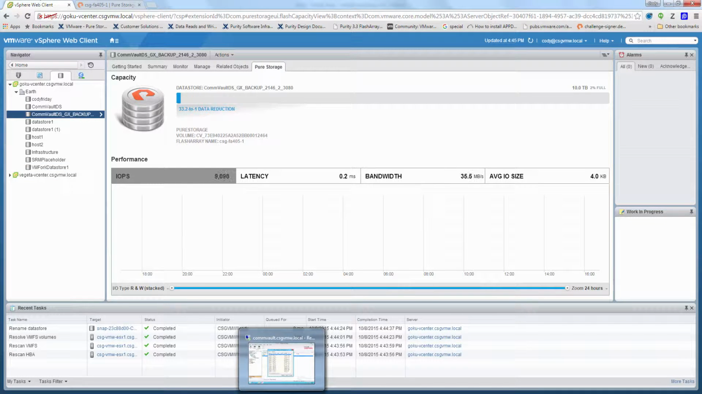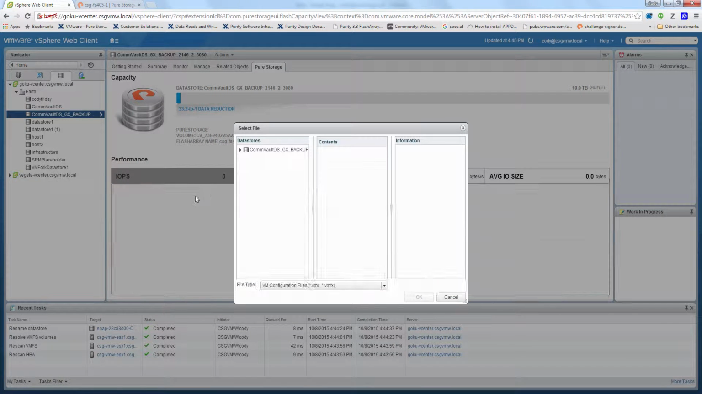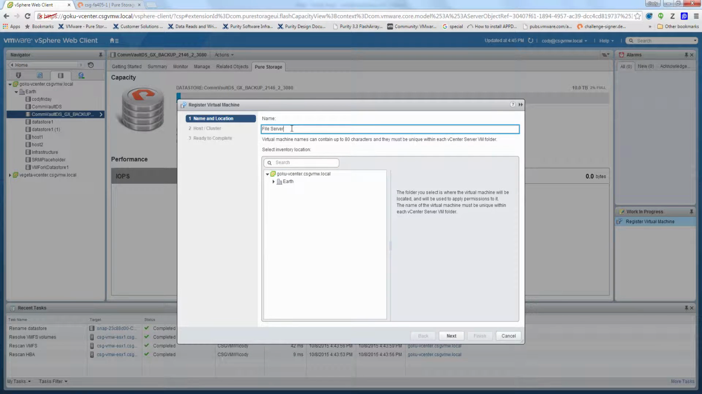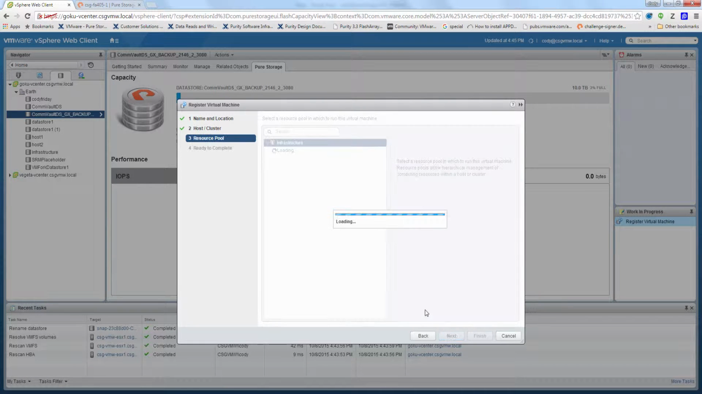Back in the VMware web client, we can see some more information about the underlying data store using the Pure Storage web client plugin. So now let's say we want to register a copy of that virtual machine that was residing on the original data store so we can run some test dev on the applications inside. We register the VM, select it, and hit OK. This will register it once we give it a new name and a location inside of vCenter. We'll name it with the original name plus copy and choose its location, cluster, host, etc.